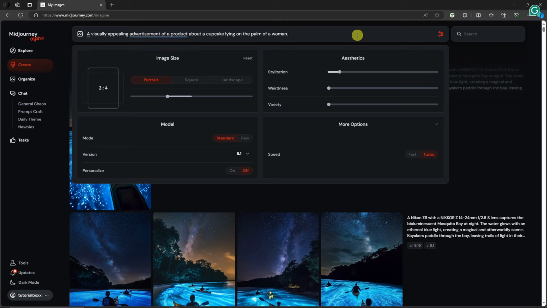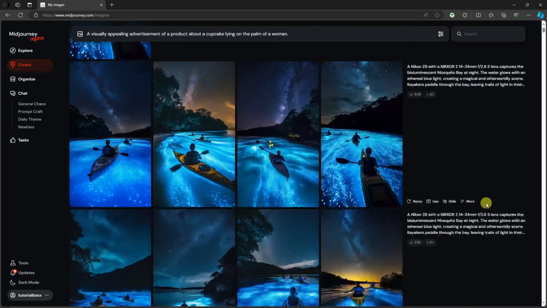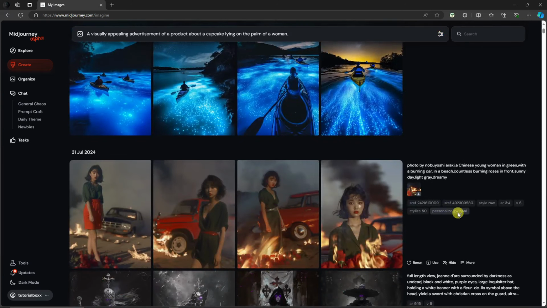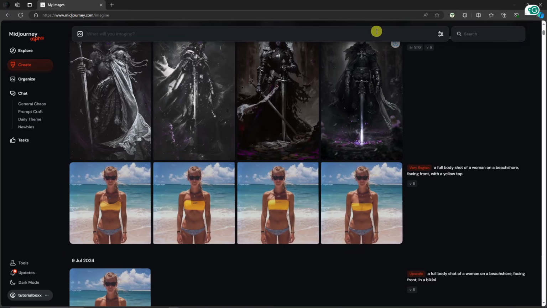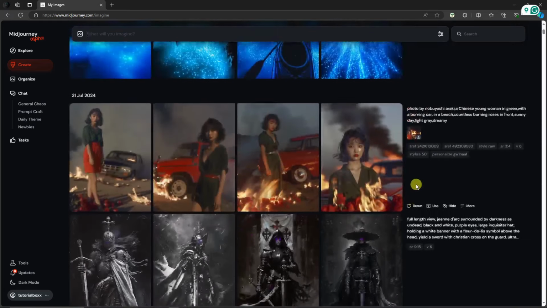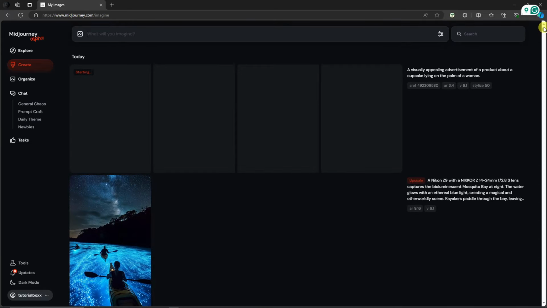Of course, I almost forgot, we have version 6.1 enabled, and you can add some more prompts here. For example, as promised, if you want to add some style references, some style raw, some stylize right there, you can do so. Again, if I click on enter right now, let's wait for the magic to happen. It won't take long because we have enabled turbo, and I'll get back to you once it's here.